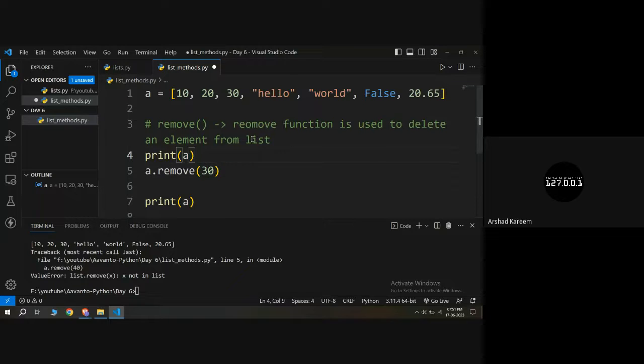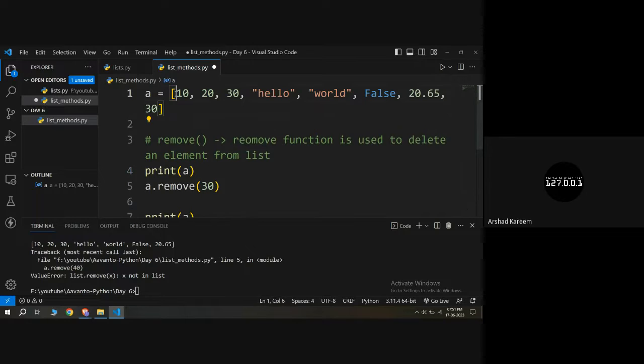Okay, fine. Here, what happens if the 30 is repeating more than once? So, like this. 30 is present more than once in my list now. You can see here now 30 is present almost 4 times in my list. Now, if I run this program, what will happen?